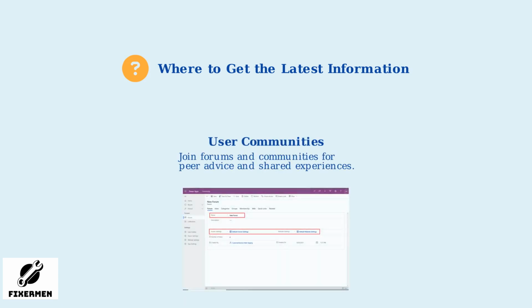Additionally, user communities and forums offer valuable insights from other users who have faced similar problems. Check platforms like Reddit's r/Outlook or Microsoft's own forums for community-driven solutions. By regularly checking these resources, you can ensure your Outlook experience remains reliable and up to date.